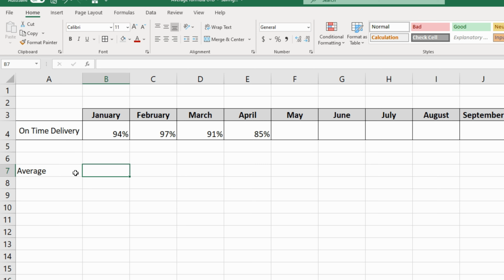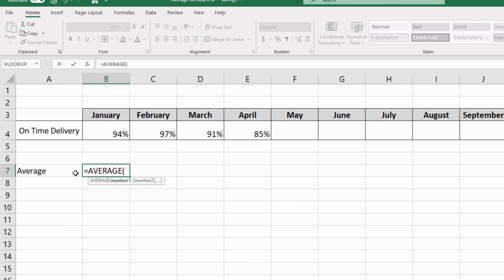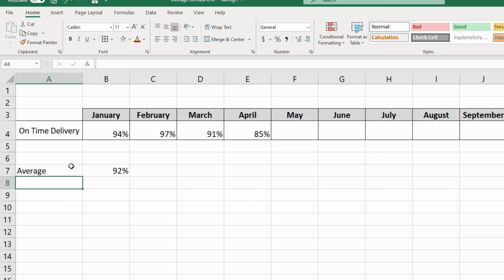Now, this formula is very simple. You type in equals average. Now, you can select multiple different cells by clicking on one and hitting a comma and selecting another one, or in this case, because we have a specific range, we are just going to highlight this range. Close brackets, and voila! It automatically takes on the same formatting as the cells we are averaging, and we get an average of 92%.